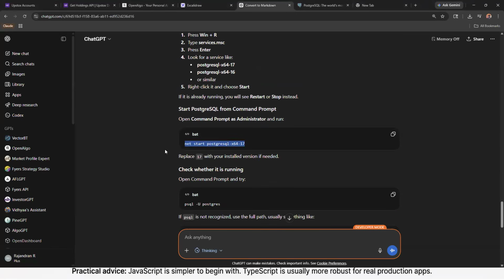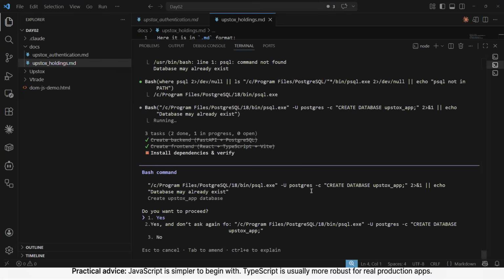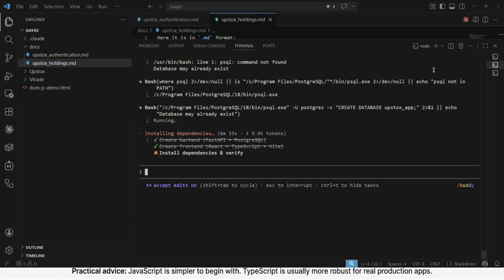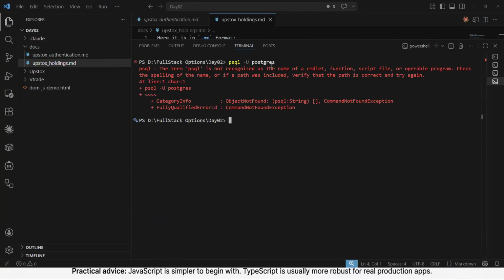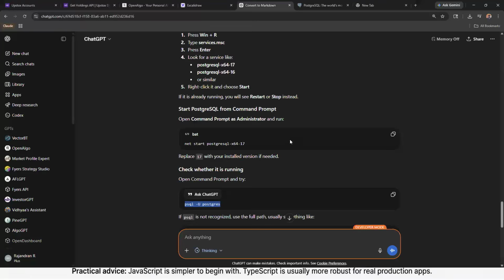Otherwise, there is a command. You can go and run it, whether Postgres is running or not, I can go and type this and check. So I'll open another terminal and just type this. If this is working, that means... my Postgres is not recognized. Why is it so?